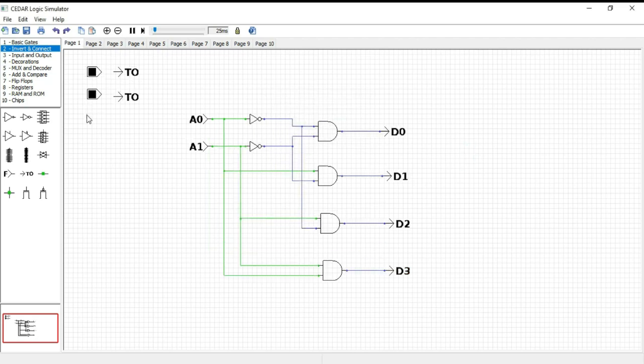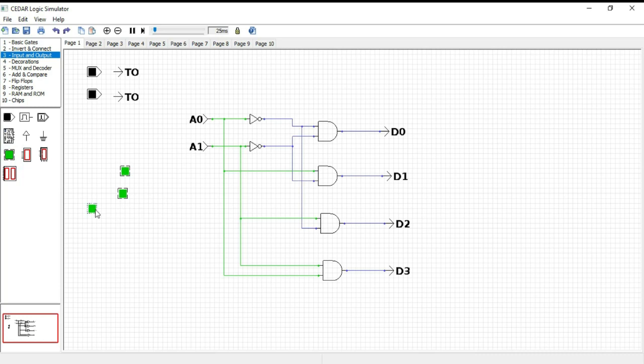Okay, now I'm going to add LED as my outputs. So I go to inputs and outputs and I take LED. I'm going to take 4 LEDs because I have 4 outputs. And I'm going to add from gates to connect my LED with my circuit. So I go to invert and connect and take from gates. I want 4 from gates.